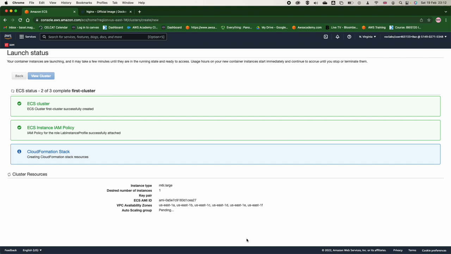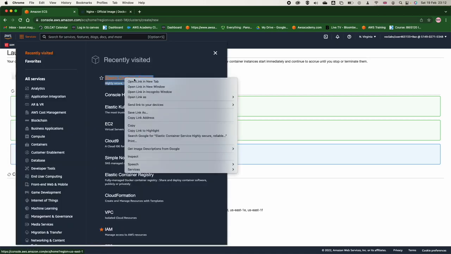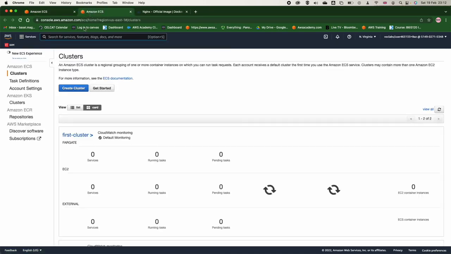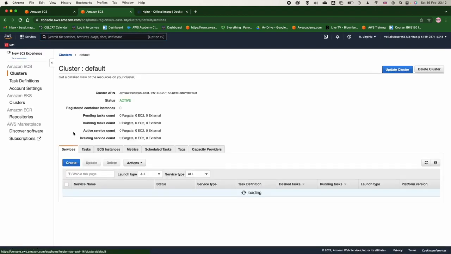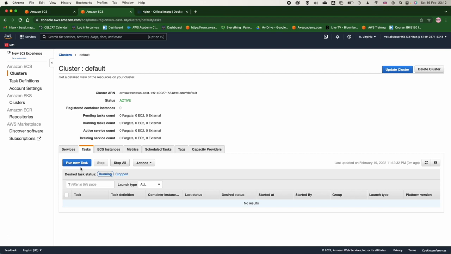You could go back now to your services, or you open the Elastic Container Service in a new tab, and here you can see I have previously created a cluster, and this cluster is basically running on Fargate. So I could basically run my same task, which is NGINX, in this Fargate cluster. So let me show you how to do that once I have my Elastic Container Service ready.